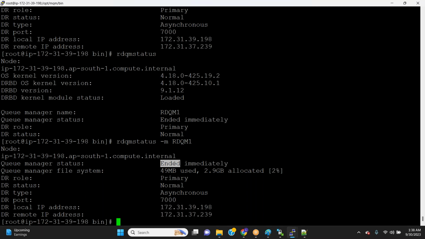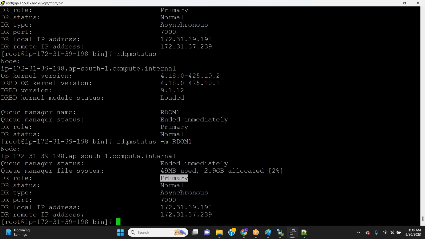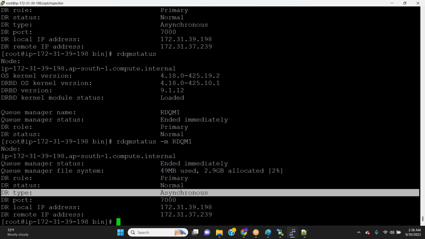This is the status of the queue manager. It shows the file system we allocated for the queue manager, and the role. It is in primary role. Replication is asynchronous. It supports both synchronous and asynchronous replication. By default it is asynchronous, and we recommend asynchronous replication all the time. Why? Because before the transaction completes, the replication happens to the secondary node automatically. Okay, fine. This is good.